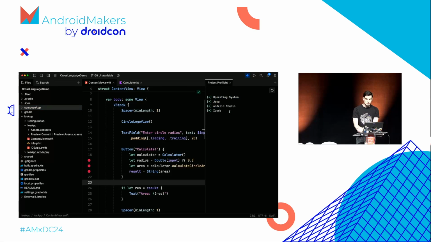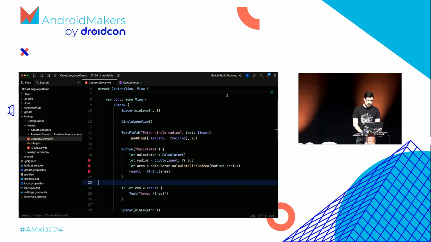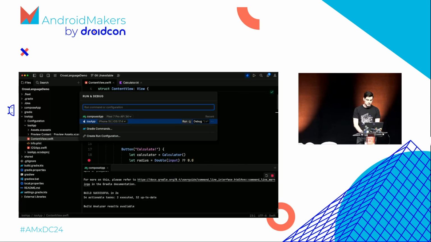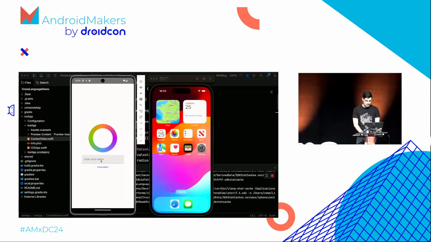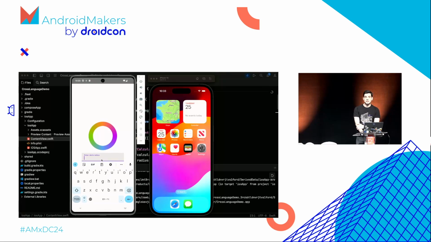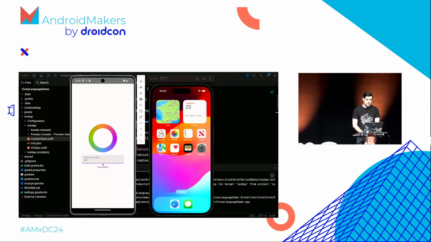Here I left this panel open, which shows up when you open a multi-platform project in Fleet. As you can see, this is essentially Kdoctor integrated into Fleet to make sure that your environment is set up correctly. You have things like the Android SDK, Xcode, and so on correctly configured. Let's quickly run this app and see it on both Android and iOS here. We have Android, and we should have iOS in a moment. This is a very simple sample app. We can essentially enter a circle's radius, and it will calculate the area for us.